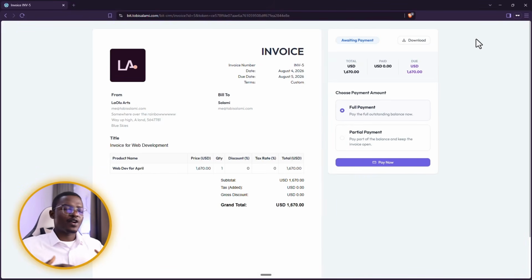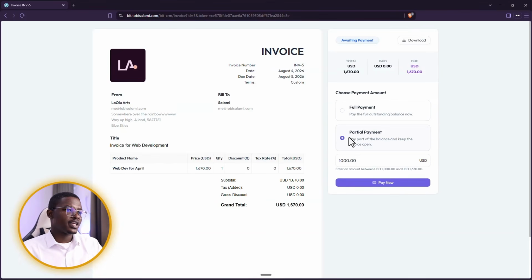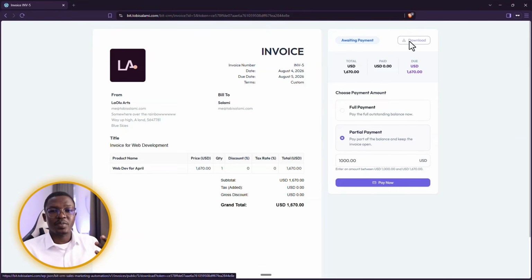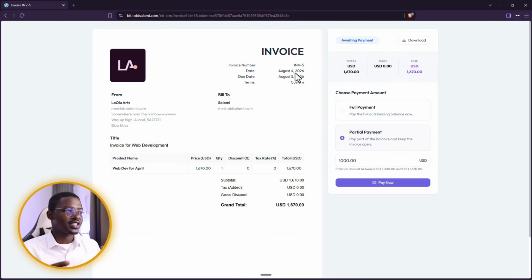Once you view it, you see how beautiful it looks. It just looks great. And the advantage here is that you can go for the partial payment. Let's say the client wants to pay partially. You can see $1,000 here. You can decide to pay the $1,000 payment right now. Let's do that as an example. Let's say the client wants to make the payment here. If the client wants, they can click on download and they'll have a PDF of this particular invoice downloaded. But let's click on pay now and see what happens.